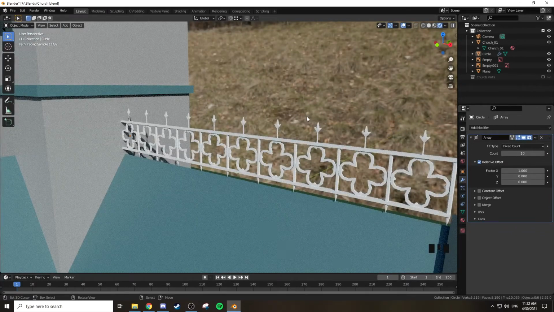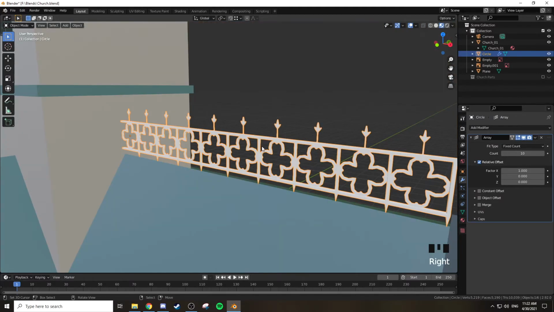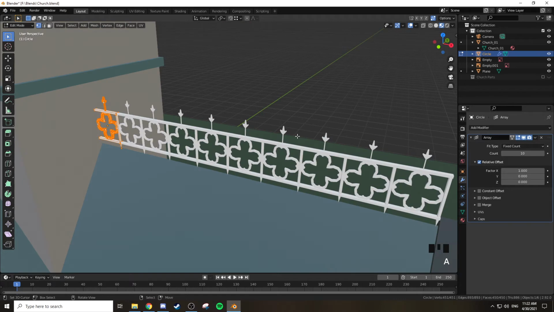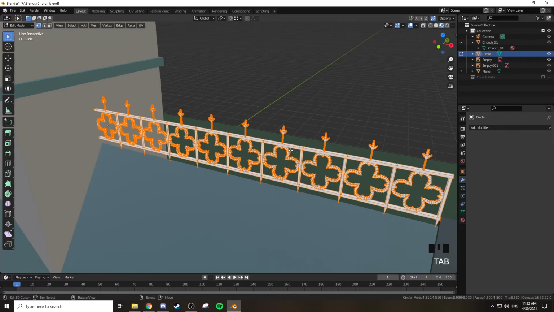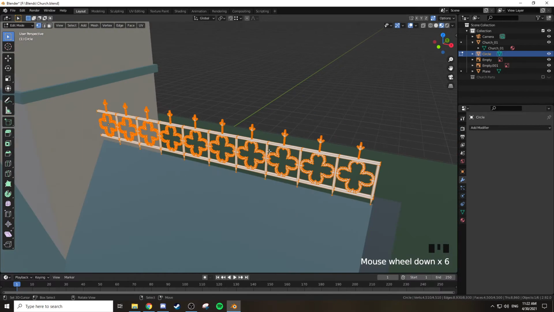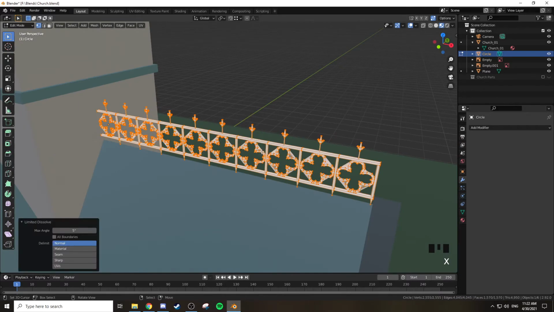Unfortunately, if you're making this for a video game, this is not acceptable. Because if we tab into this, oops, let's click apply on our array modifier. We tab into this and we have 4,500 faces. There is one thing we can do, because we didn't clean up these curves here. We can do X, limited dissolve.